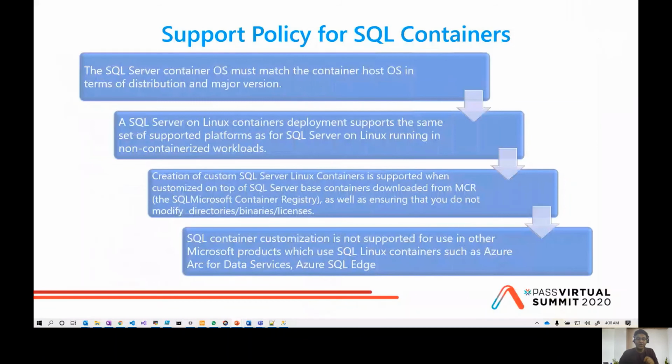The last point that is very critical is that you can do all the customizations that are required for your SQL containers, but you cannot do customizations that are required for containers to run in Azure Arc or SQL Edge. For those, you need to run with the containers that are built for these products. So that gives you an idea of your limitations right now, or the support boundaries that you have for your SQL Server customizations on containers.